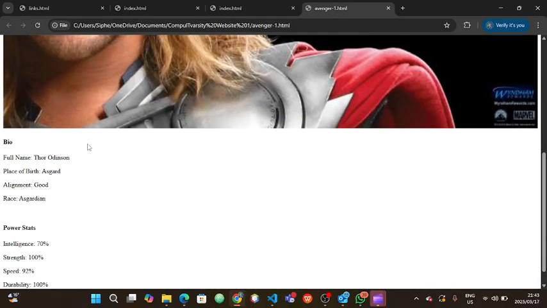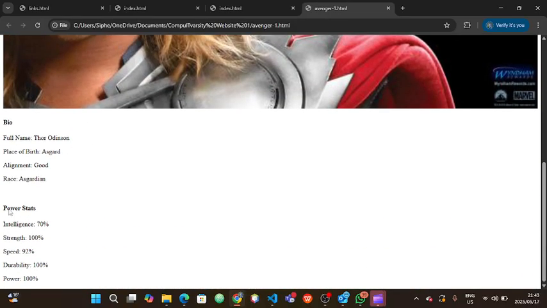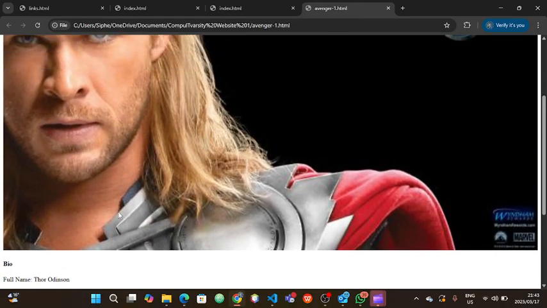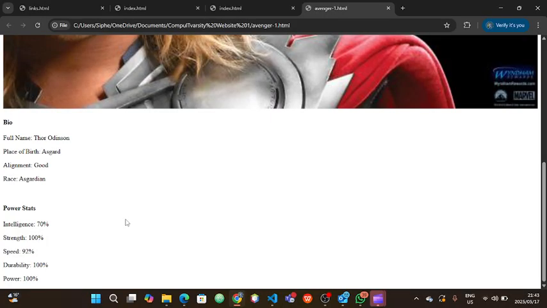It looks pretty straightforward and very plain, but we're going to use our style sheet to style this text to make it look much more attractive. That's it for lesson 4, guys.